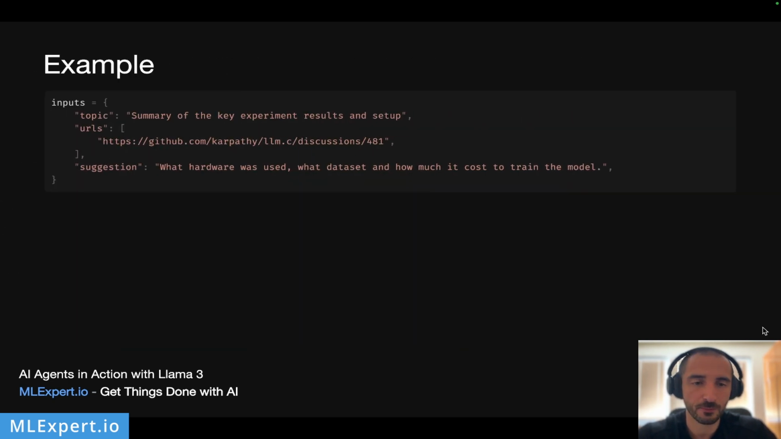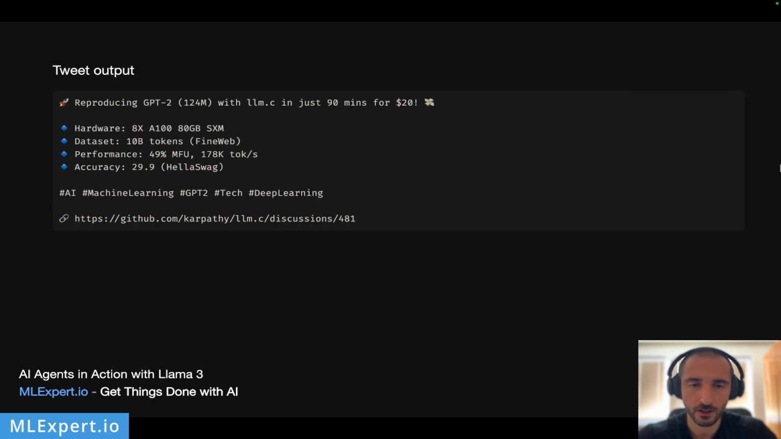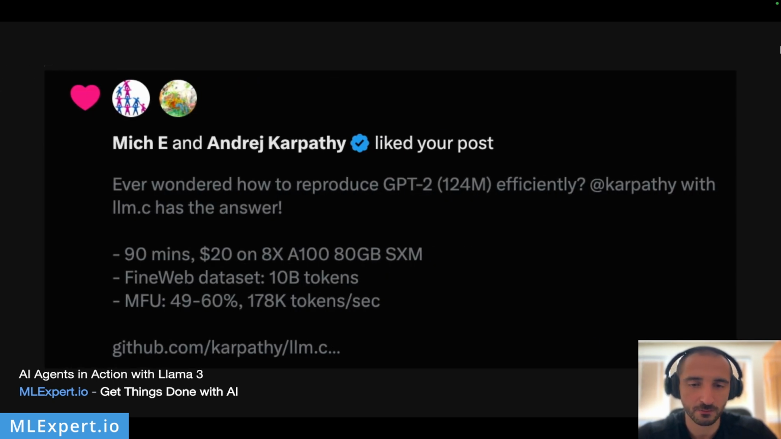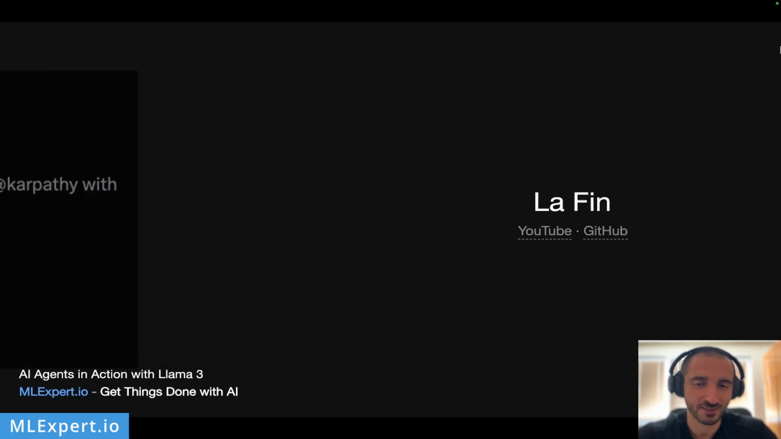So here is an example of an input. Andrej Karpathy has built this GPT-2 retraining experiment. And this was essentially the tweet that the project that I'm going to show you gave us as an output. GPT-2 with LLM.c in just 90 minutes for $20, and some details of the training and the experimental results. And I'm not really famous on Twitter, but when I posted this tweet, actually Andrej Karpathy liked my post. So this was really interesting.